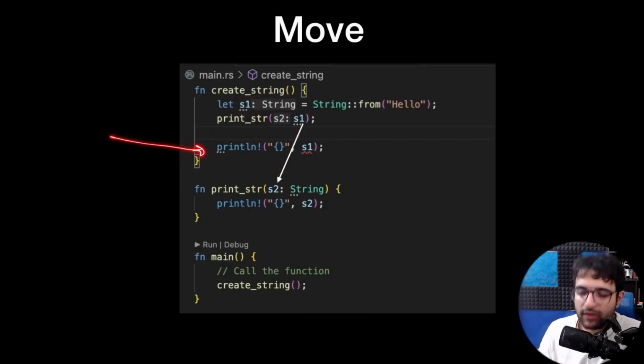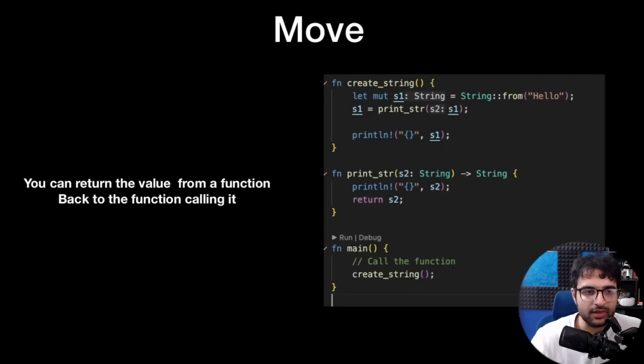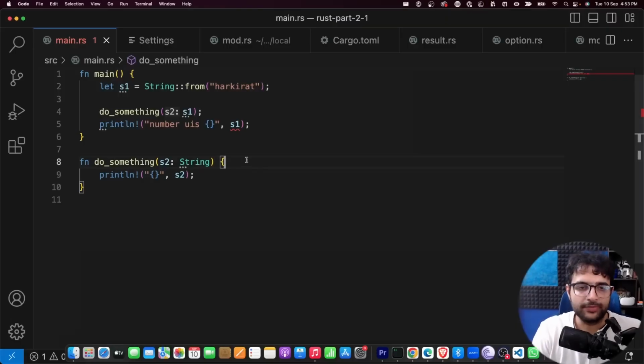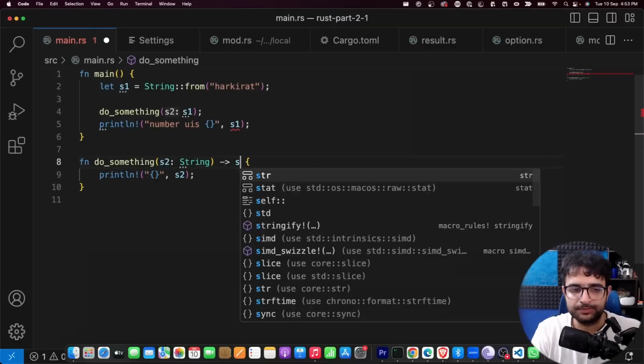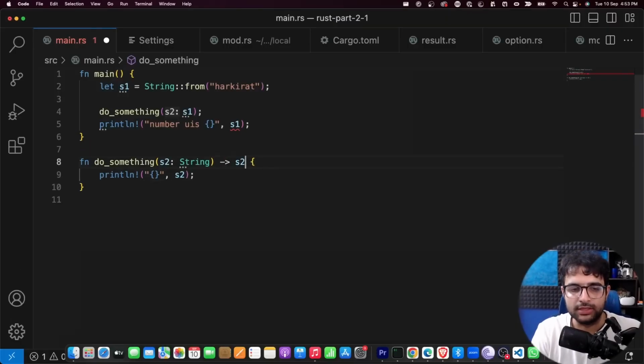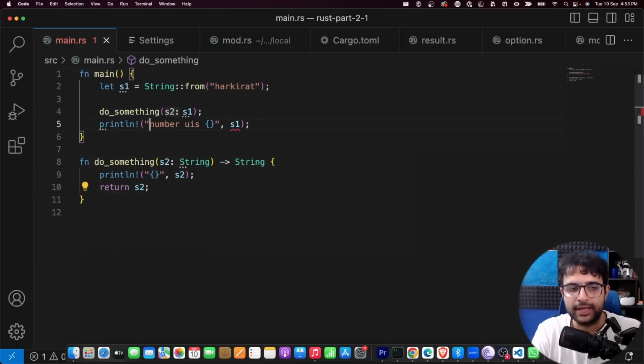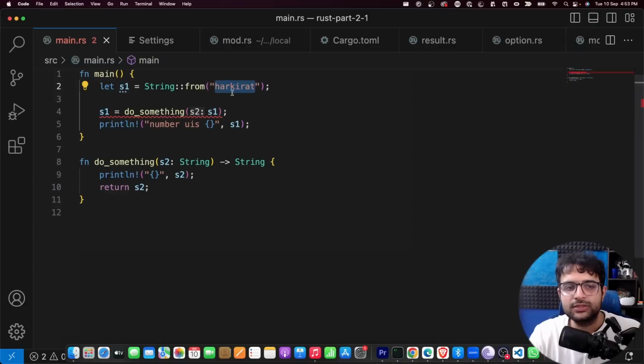But you can do one more thing. What you can do is you can pass back ownership of that variable. So you can return s2 over here. Sorry about that, I wasn't recording. I was saying you can return s2 back over here, or sorry, a string back from this function. And over here you can return back s2, and you can say s1 equal to do_something of s1.